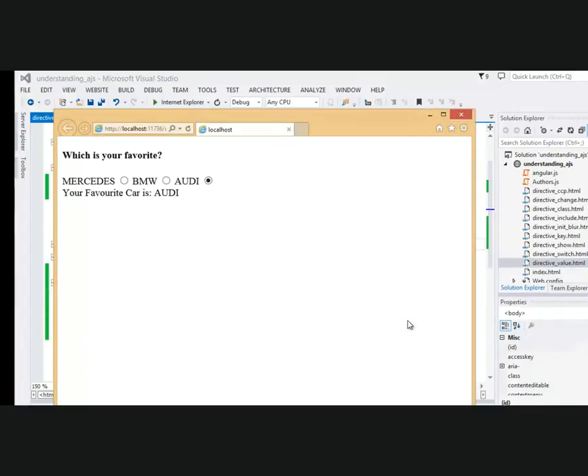If I run this in my browser page, you can see by default Audi is selected as we have provided that in our code. But the moment I select any particular radio button, it's going to make that one my favorite with the help of ngValue. Again, I'm repeating my words: ngValue allows me to change the value of ng-model at runtime.